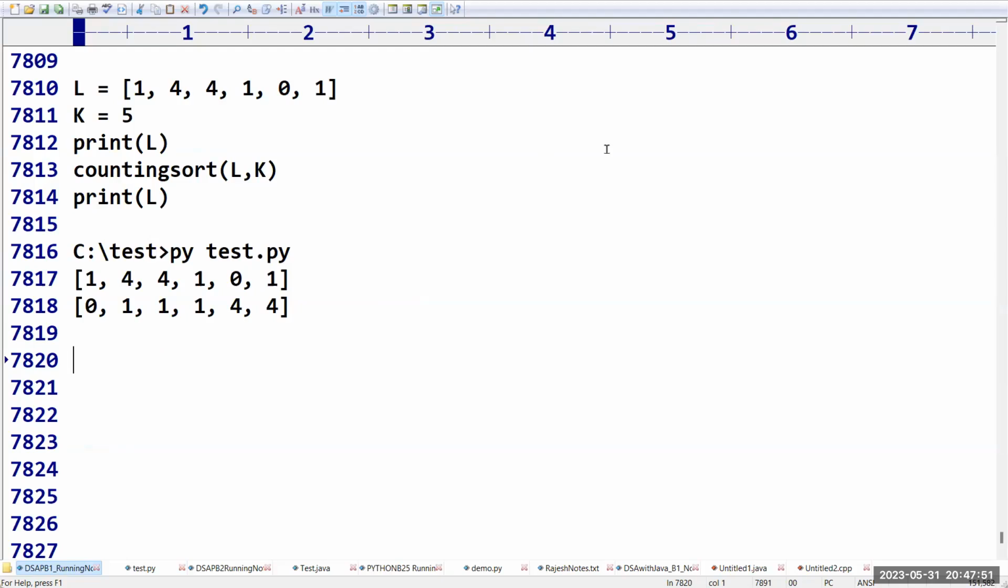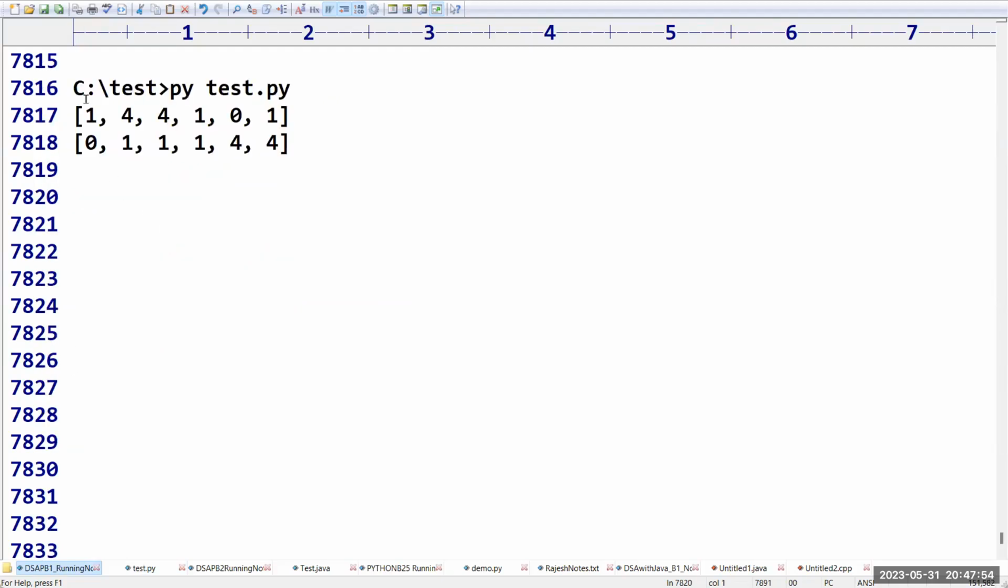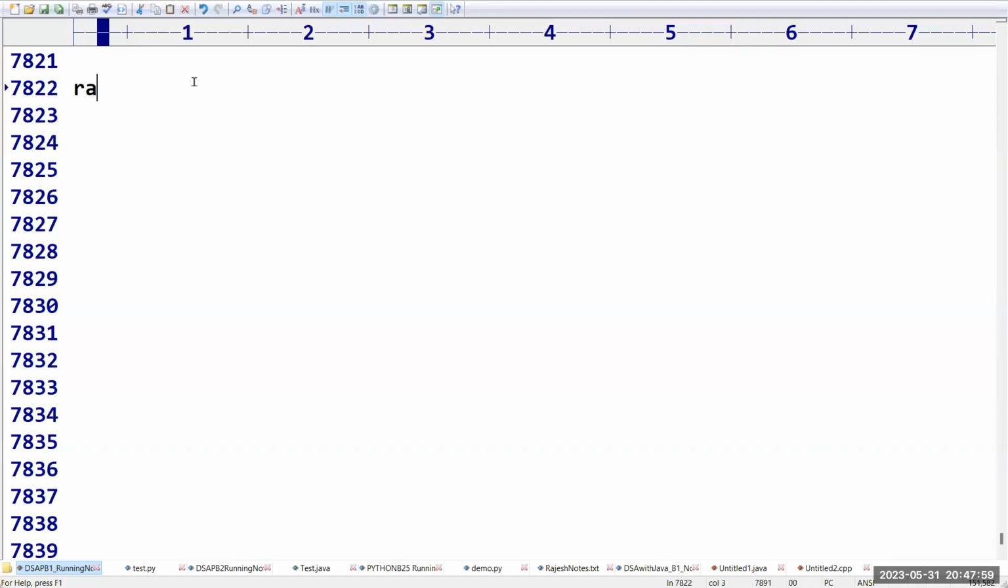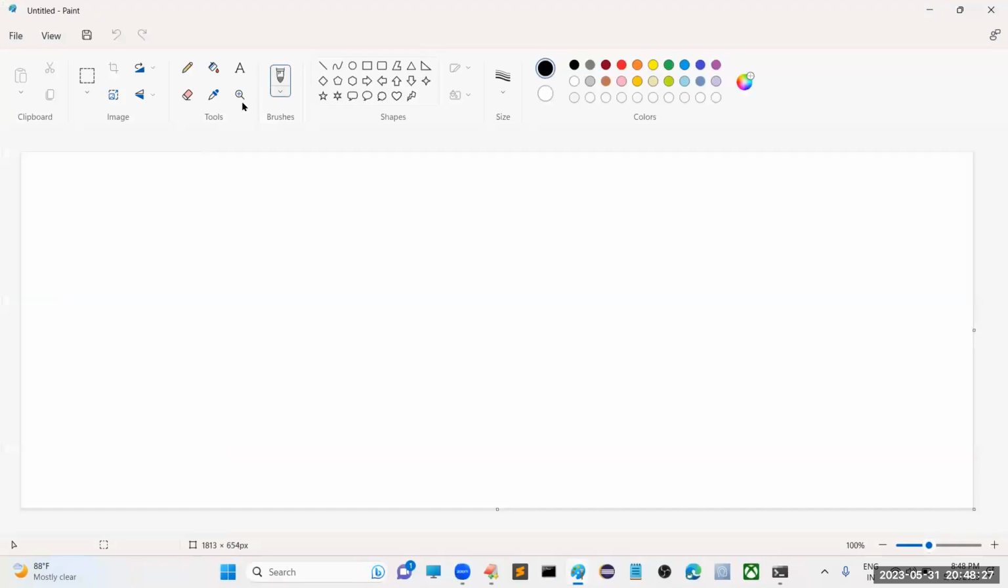Right. So the next one we are going to discuss here is radix sort. Sir, what is this radix sort? It also internally uses counting sort only. In this case, we sort the values based on the digits, the position of the digits. It is a very interesting sorting algorithm. First, we will see the example, then we will go for the implementation of this.